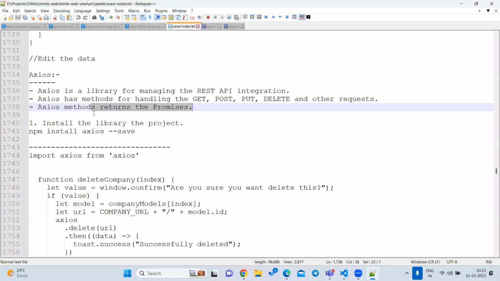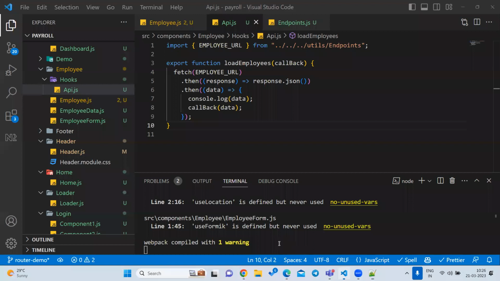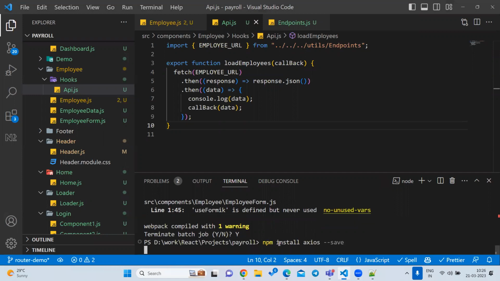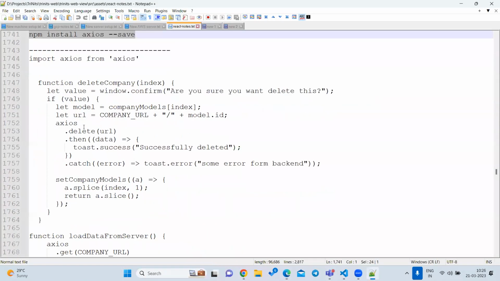This time we'll go for Axios. Let's try to install Axios. How can you install any library? Just stop the current project, and install with npm Axios. The hyphen-I-save is optional. You can just say npm install axios. It is going to install Axios. Once it is installed, we can start using Axios.